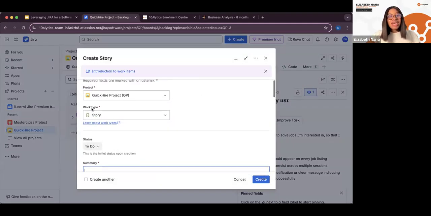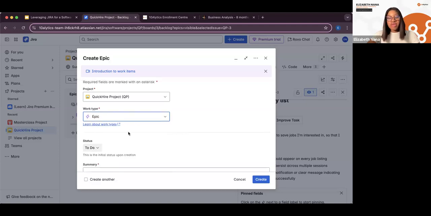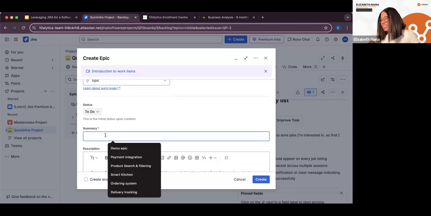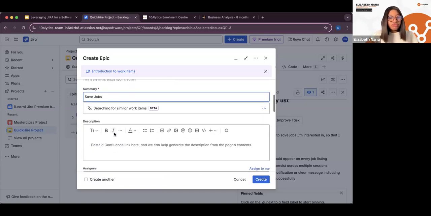It's going to ask you, what type of work are you trying to create? So you click on this and it asks whether you are trying to create an epic, a user story, a bug, or a task. All right. So now we're trying to create an epic. So you click on epic, and you update it to an epic. Then you write what you want the epic to be. What do you want the epic to be? Save jobs. That's our epic.